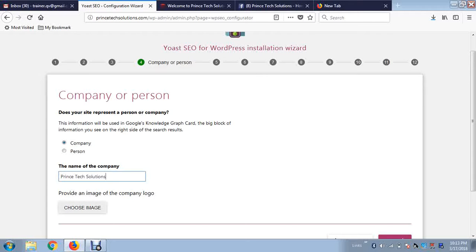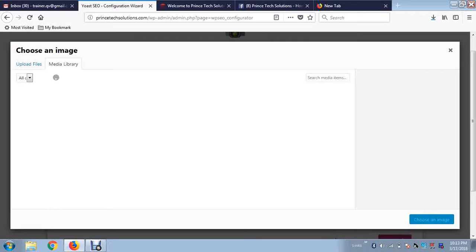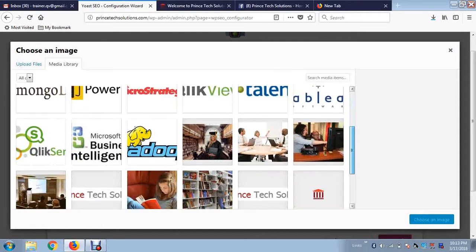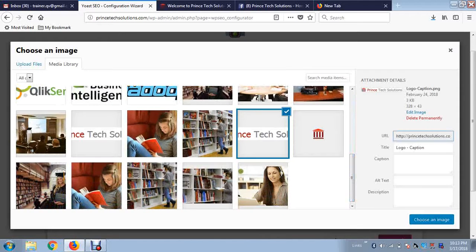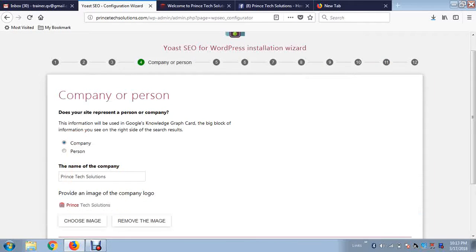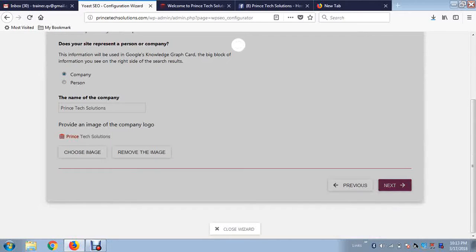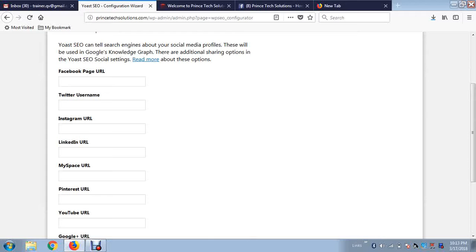Choose the image of the company logo. So I will choose the image. This is basically there in my gallery. I can simply choose it. This is the logo of my company, and then go next. Whenever you choose the logo, at the time of searching somewhere on the internet, this will display your company logo as a proprietary.